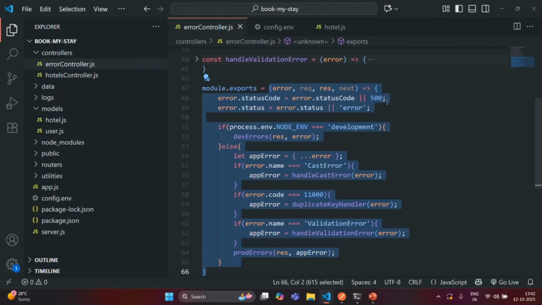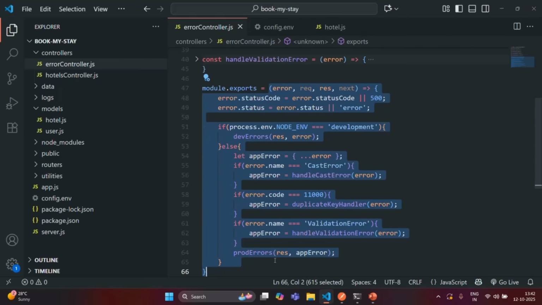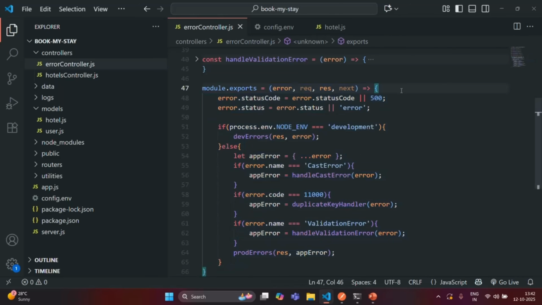But what if the error has not occurred in the Express application, but somewhere else? For example, our Express application is also connecting to a MongoDB server. If an error has occurred on the MongoDB server, that error will not be handled by this global error handling middleware, because that error has not occurred inside the Express application. It has occurred outside of it.